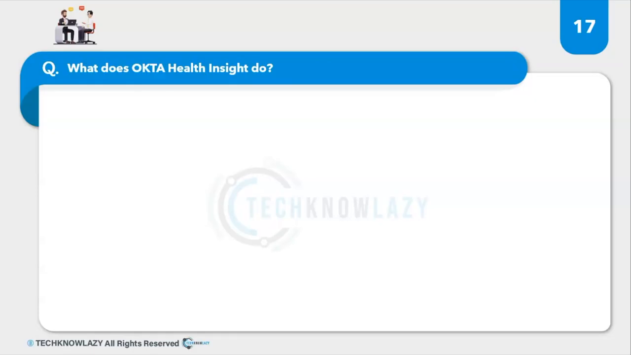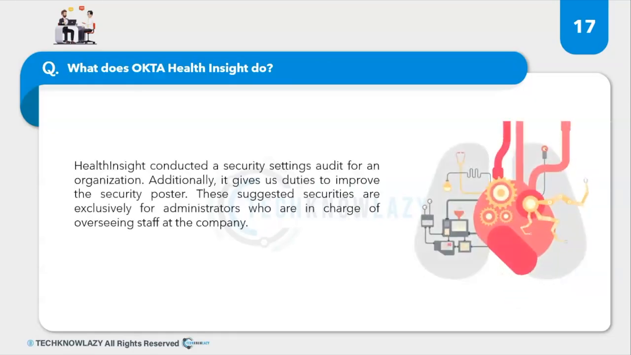Now the next question: what does Okta Health Insight do? The answer for this question is Okta Health Insight conducts a security settings audit for an organization. Additionally, it gives suggestions to improve the security posture. These suggestions are exclusively for administrators who are in charge of overseeing staff at the company. Basically it keeps track of all the Okta users, and it checks if there are some malicious activities running in the background.